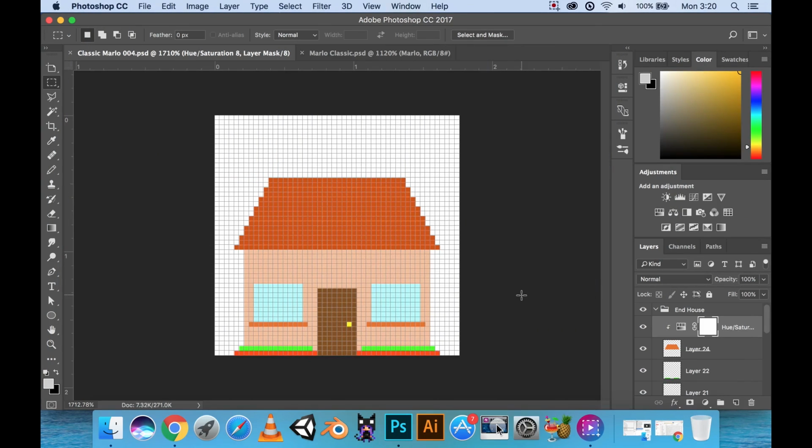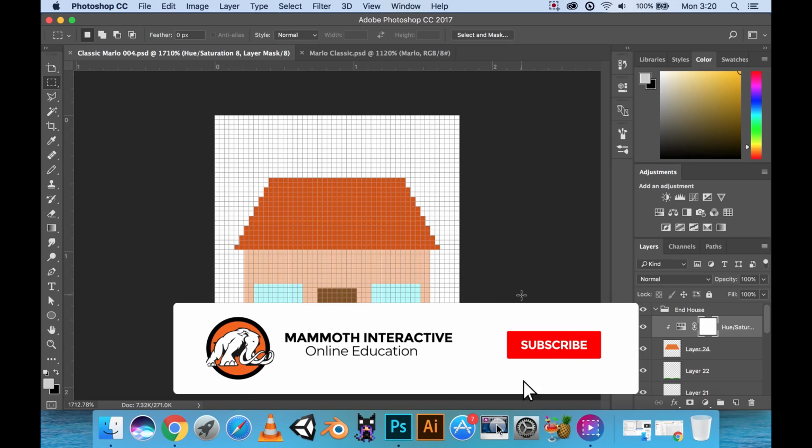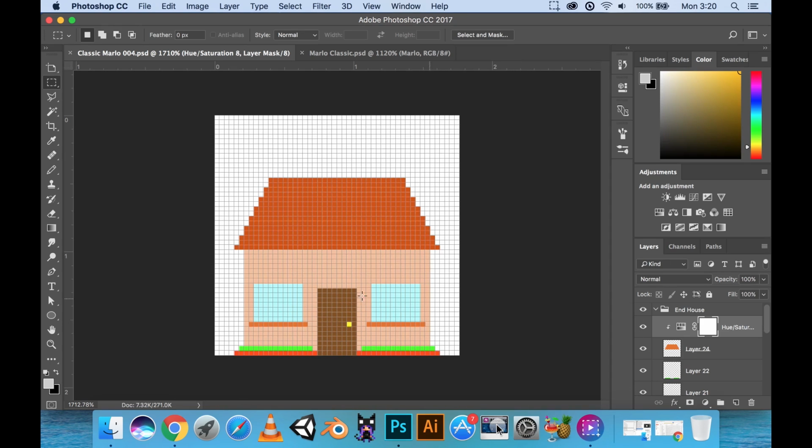Okay, we're back again with our end house for our game. We're going to continue on with adding additional details onto the house to make it look nicer. First off, we can probably start off with the base area here. We can add in some tiny little brick pieces in these areas here. I'm just going to go on top of this layer right here, so keep it more organized.